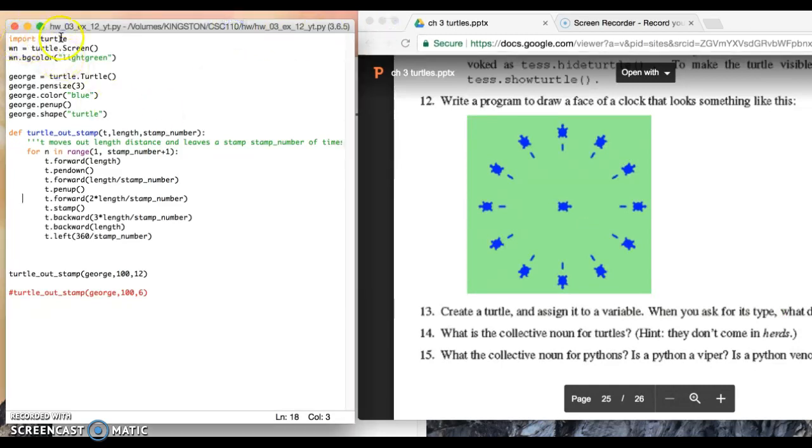The first line in our code tells us to import turtle, then we set up the screen. Next part of the code is pretty standard. We assign George to a turtle. George is set with a pen size, a color, and because for most of this particular exercise the turtle's path is not shown, we're going to start with the pen up. We're also going to set George's shape to turtle.